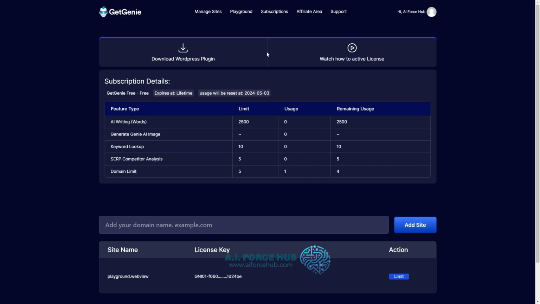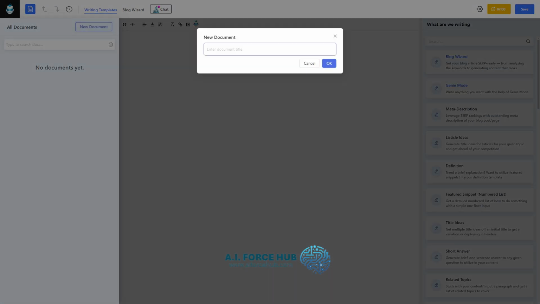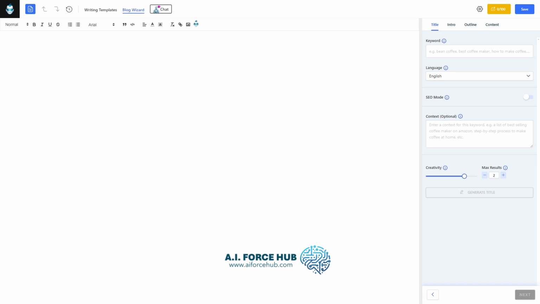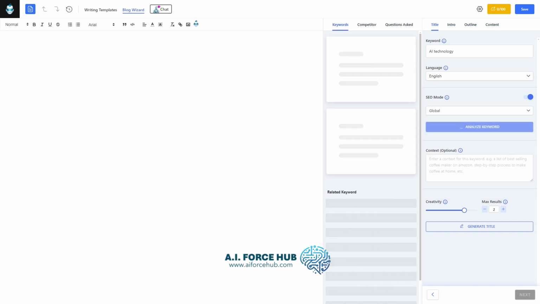Once we're logged in, we just need to click the playground at the upper part of the screen. Let's just click the new document. Then let's go to the right part, which we can see first about the title. First, let's put some keywords that we're going to use for our blog, for example this one. Then let's just choose English and set the SEO mode to global and click the Analyze Keyword button.